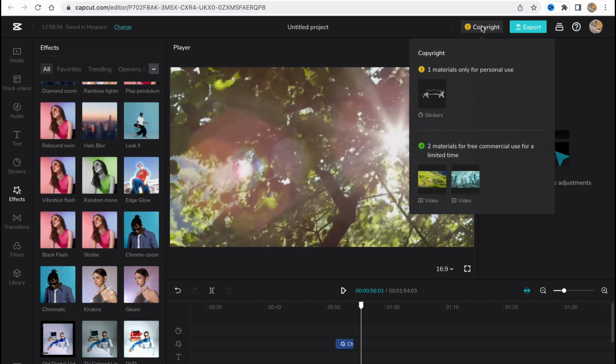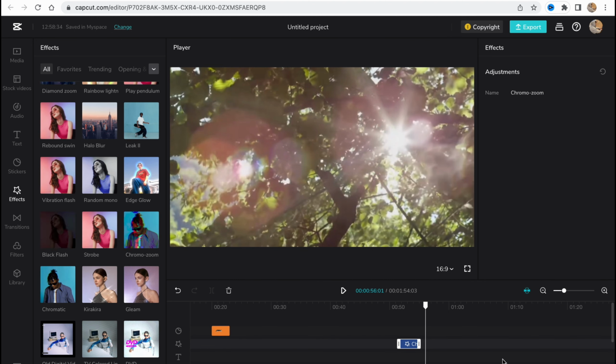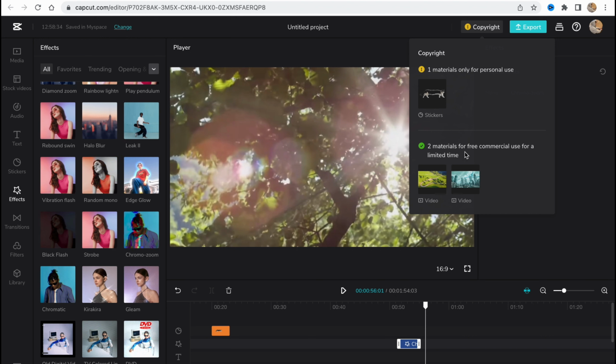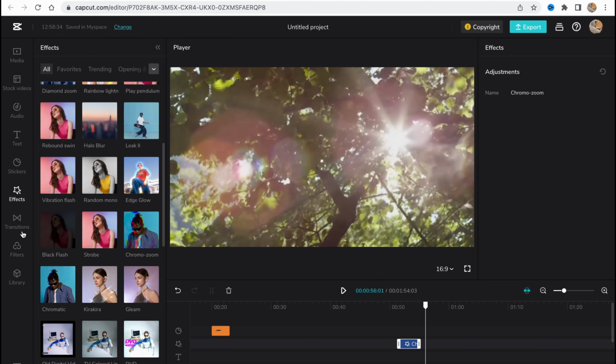Basically, there are also copyright issues or notifications. If you have this option, you may know that, for example, this sticker is about a copyright claim. So in order to use it, you need to have the permission, or you need to delete it. But these materials are free for commercial use for a limited time. So basically, as you can see, we can use it.